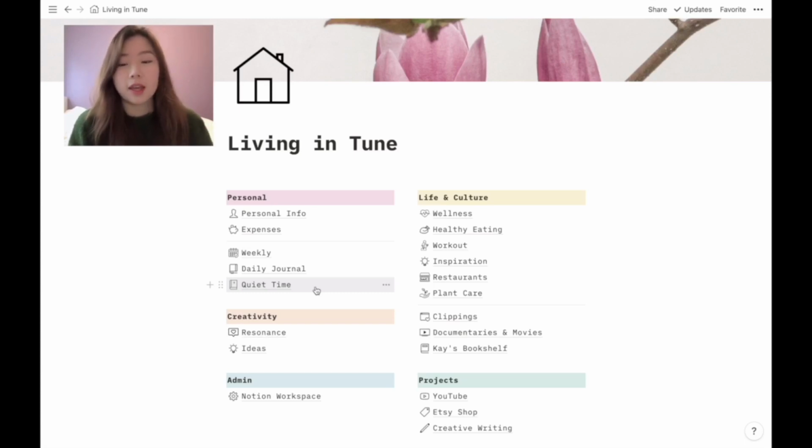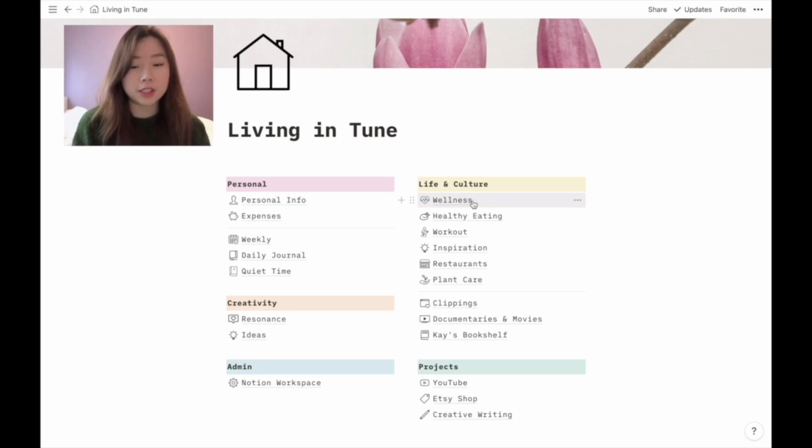Next up, for the life and culture section, I have wellness page, which is where I collect information on things like dietary supplements, healthy eating, and etc. I realized that I'm getting old and I need to start taking care of my body, so this is where I keep track of all my research.